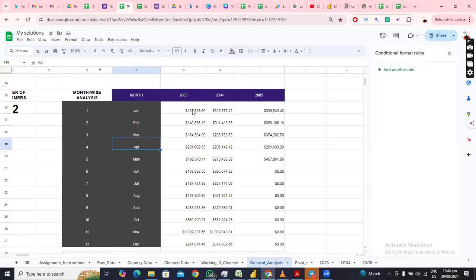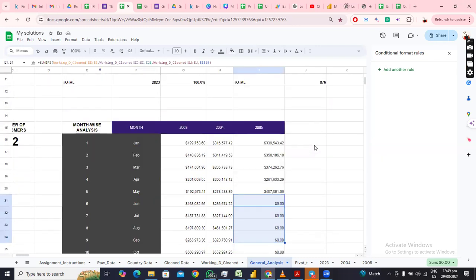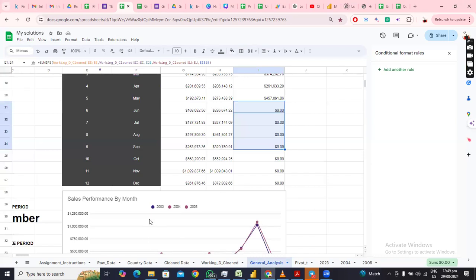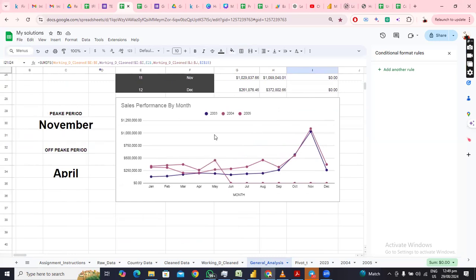Then I can now use my SUMIFS the same way I did previously to sum the transaction or the sales column if it is in January and if it is in 2003. You will add it. And that's how I got all of this. So you discover that in 2005, the data did not continue because in these other months, there were no transactions. The business was down. So what is the peak business period? And here is what I have. So you see, peak business period is November. You can see it here.